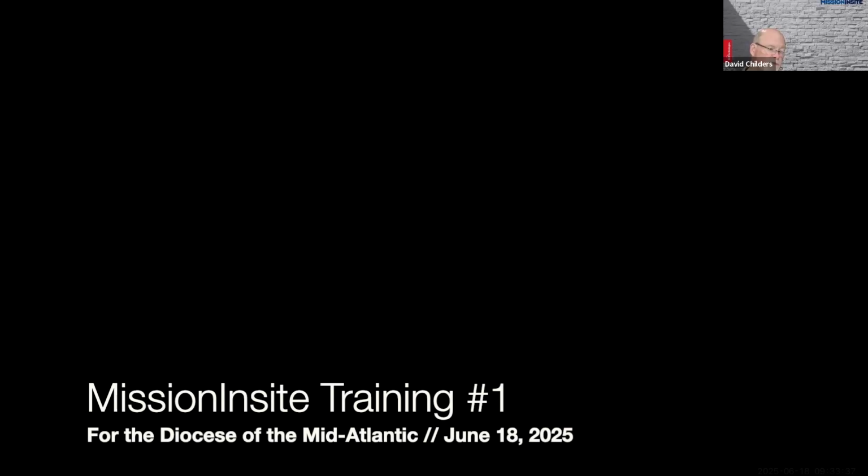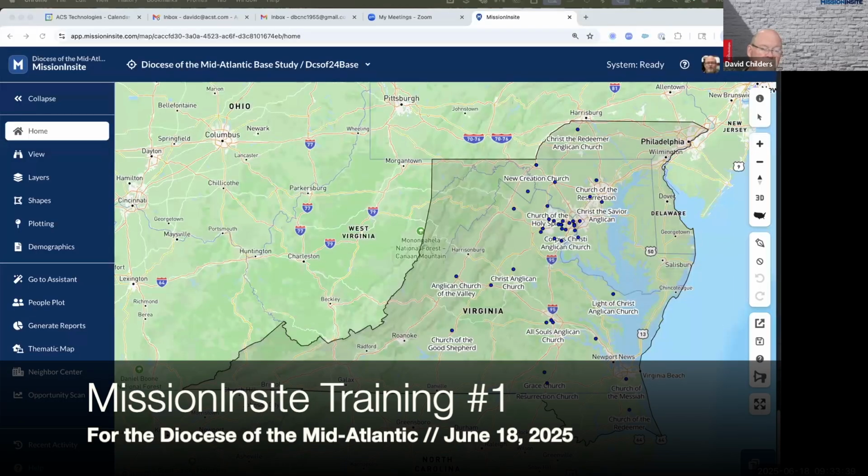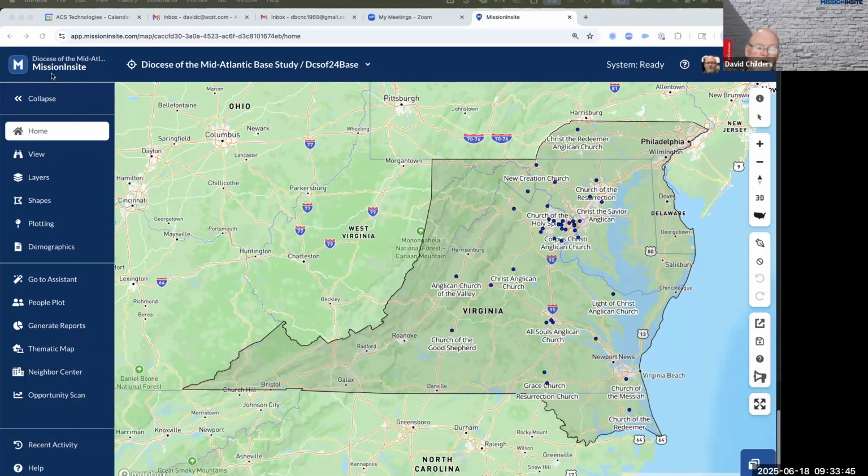that with her perspective. Mission Insight is designed so that once you log in, you'll have access to an interface on the left-hand side of the system, and all of the tools of Mission Insight, including the capabilities of shapes and plotting and demographic reporting, are all found on the left-hand side of the page.